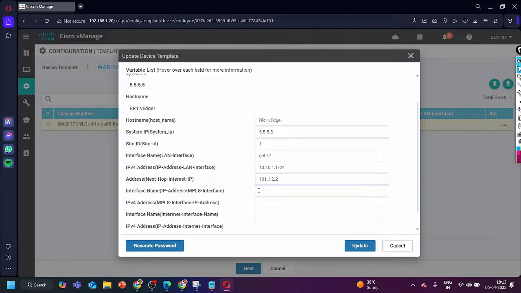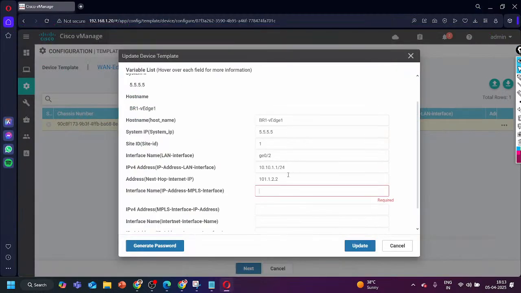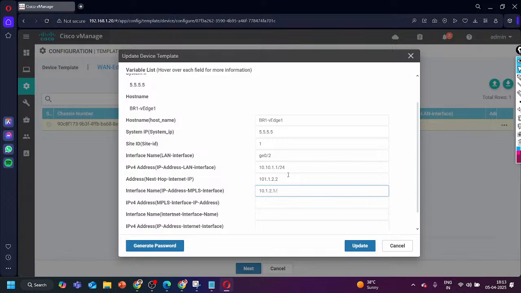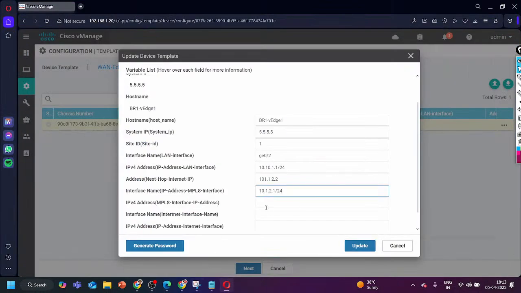IP address on the MPLS interface. The IP address on the MPLS interface is going to be 10.1.2.1/24. Fine. IPv4 address, MPLS interface IP address.